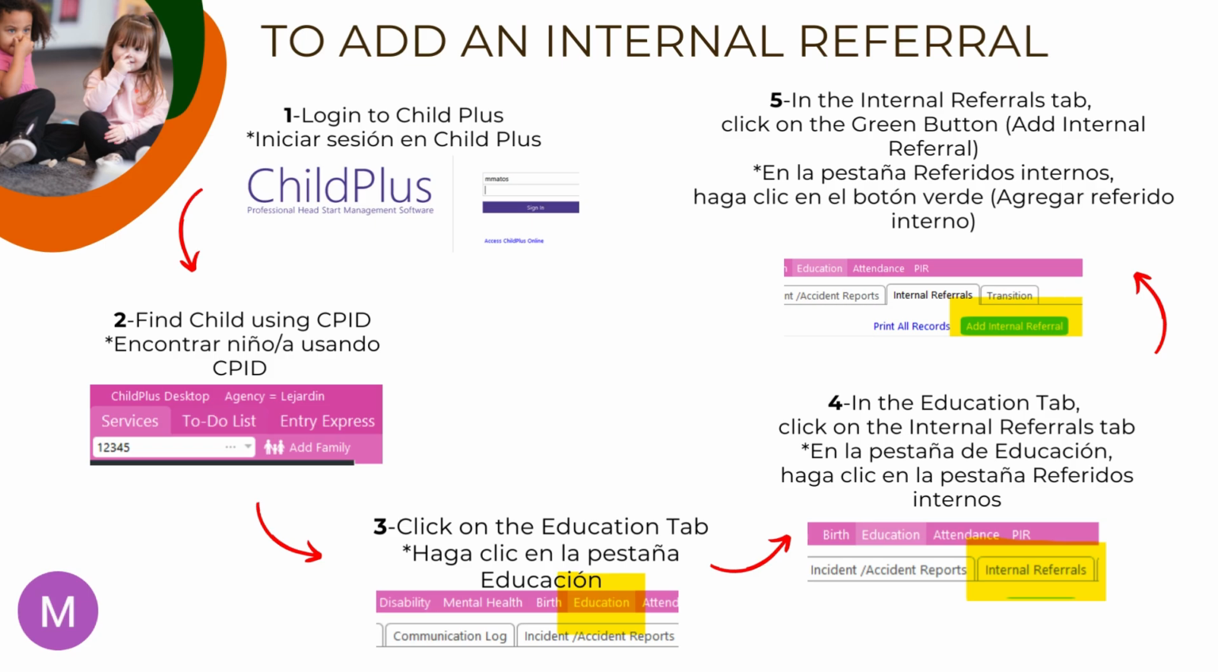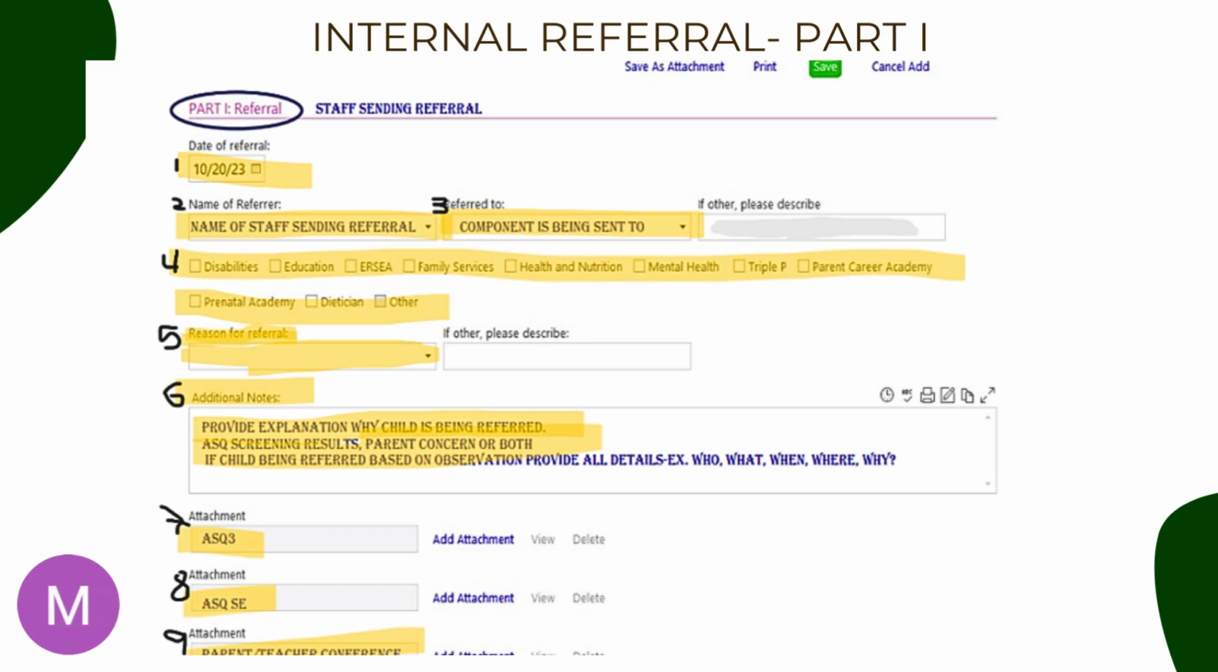A window should appear. After completing step 5, an internal referral window will appear, identical to what is shown on your screen. Please take a screenshot or picture for your reference, as we will discuss each number section next.